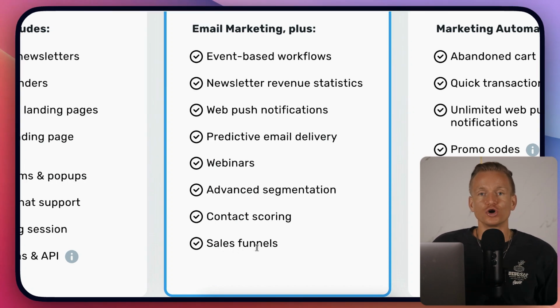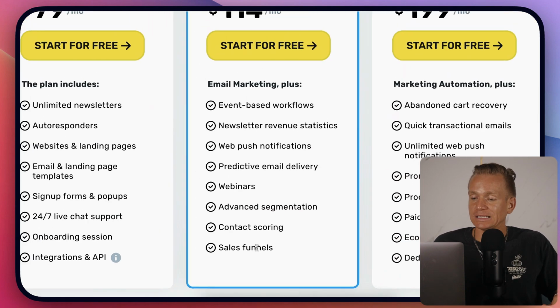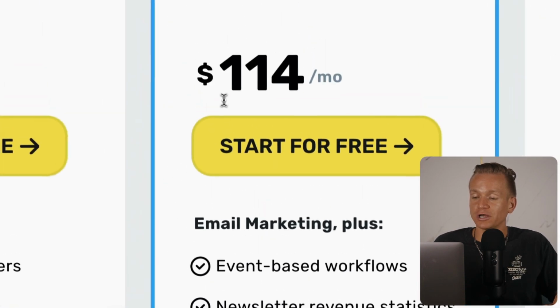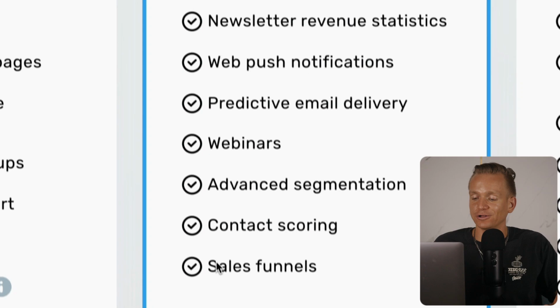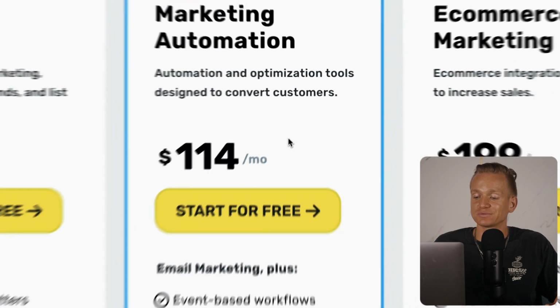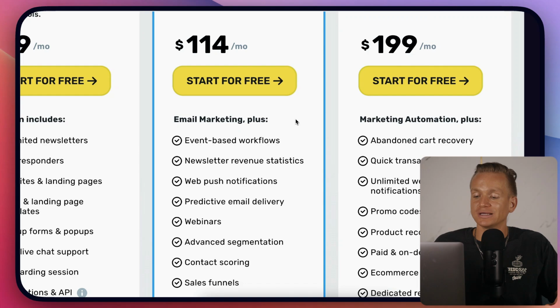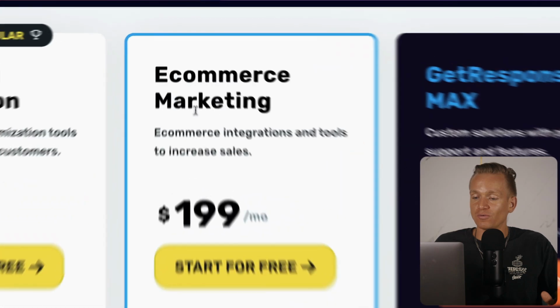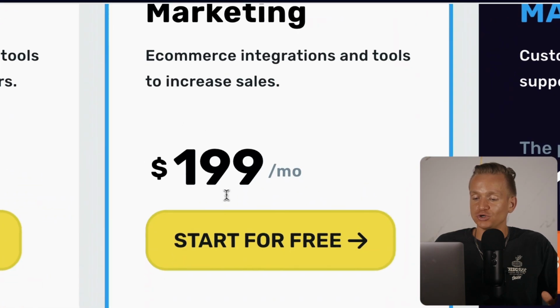And if you're really going for selling your offer, then this is really a great value, because some of the sales funnels, they're going to cost you this amount a month for 10,000 subscribers. Whereas here you get a bunch of really advanced email marketing features as well. And if you want to go for e-commerce, that's going to be $200 a month.